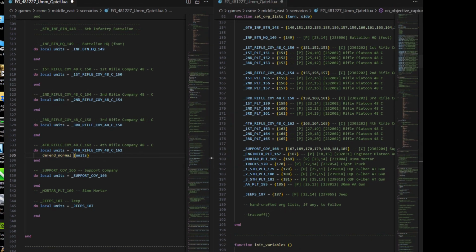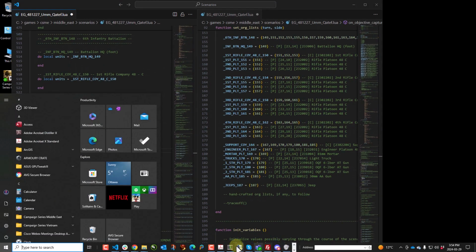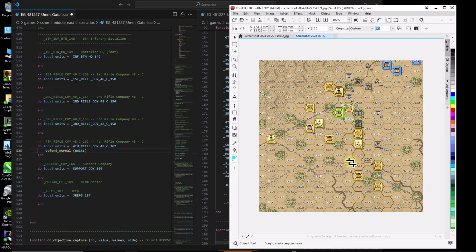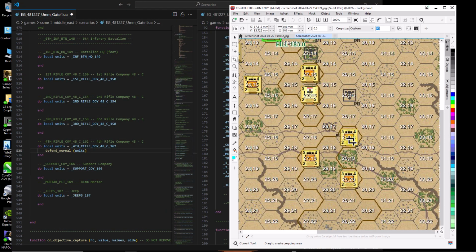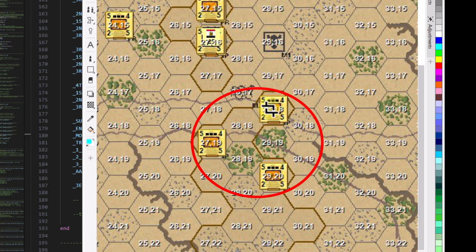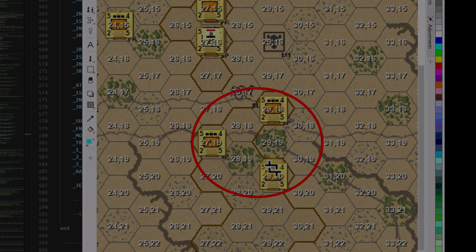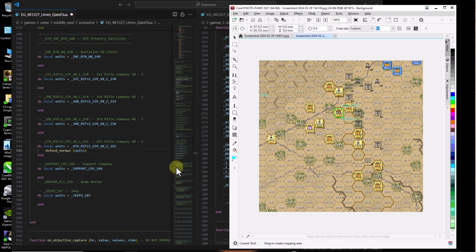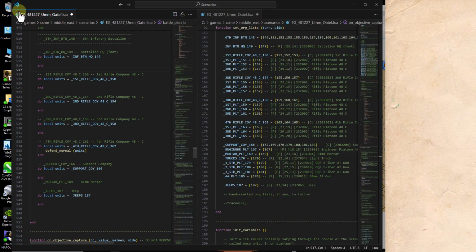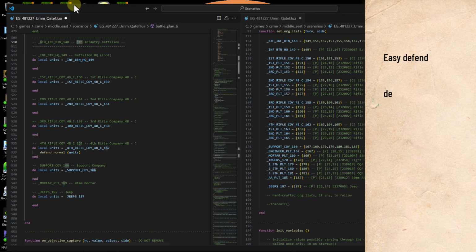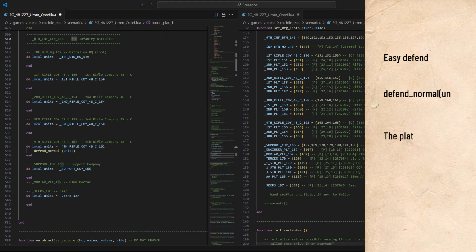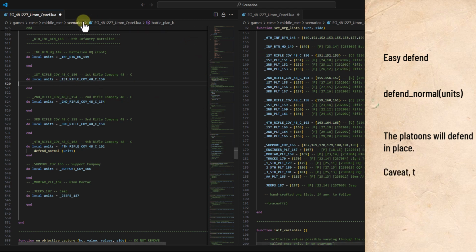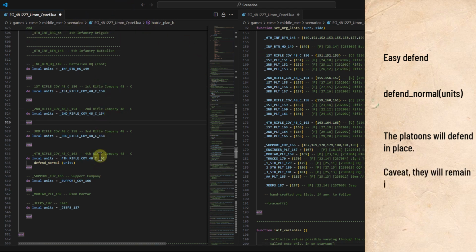If we take a look at our screenshot, wherever that went, these platoons are going to defend exactly where they are. They're not going to do anything else. All they're going to do is that. So that is the easiest thing to do. If we save that, like so, and we're good.